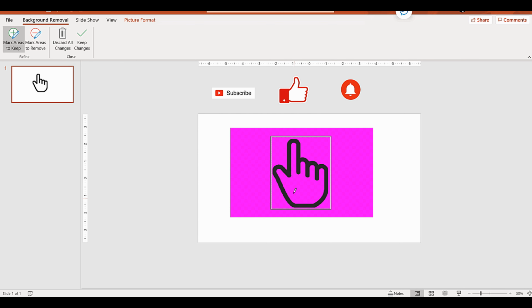Now the last thing is the inside. I want to keep that because I want it to appear white. If I don't click this, it's going to be transparent. So here it's a little different. I'm going to have to hold down my left mouse button and drag a green line into it like that. Essentially, wherever I put that, PowerPoint knows, oh, okay, he wants me to keep that.